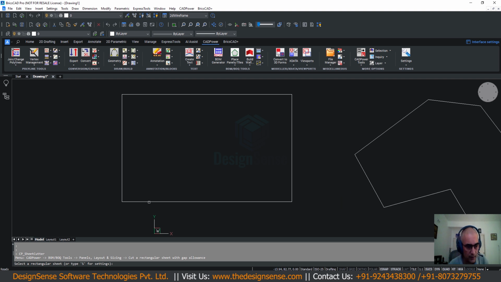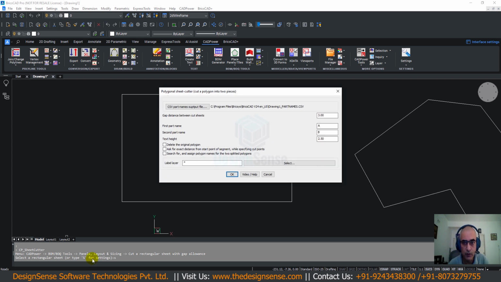Rectangular sheet cutter. So select a rectangular sheet or type S for settings. So I'm going to type S and go into settings. Now in this settings window, you can do a lot of things. First is you can specify the gap between the two cut sheets. Now earlier you saw that the two sheets were cut with a small gap. That gap is specified here. So let's try increasing this gap to 5 and see the difference.